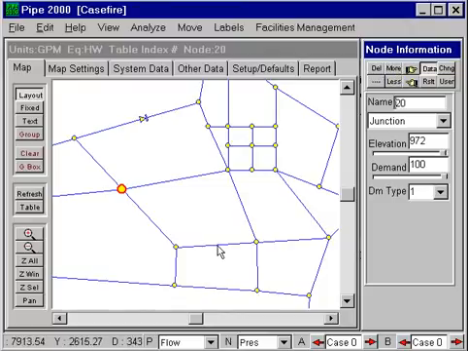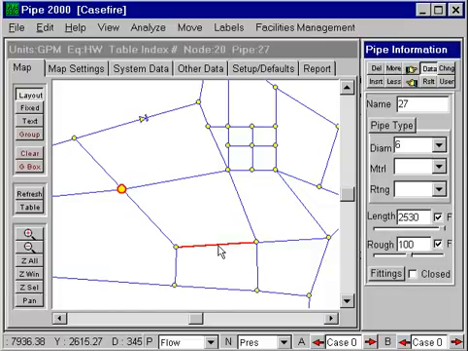When you want to select a pipe, you just point toward the pipe and left click. And again, there's information specific to that pipe shown under the pipe information.